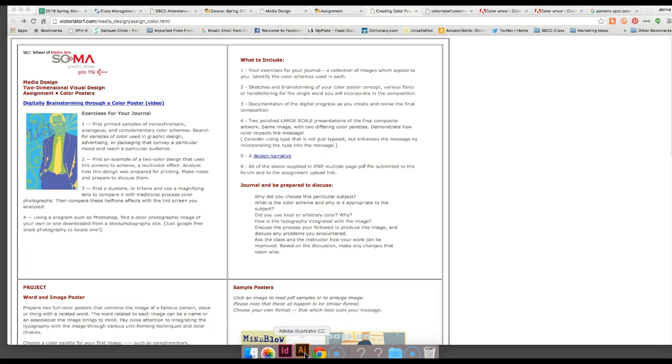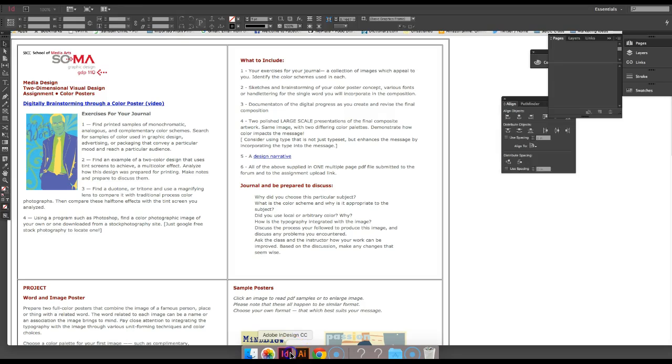I'll launch this too. Have you guys already launched your design software? Okay. So InDesign has finally launched.